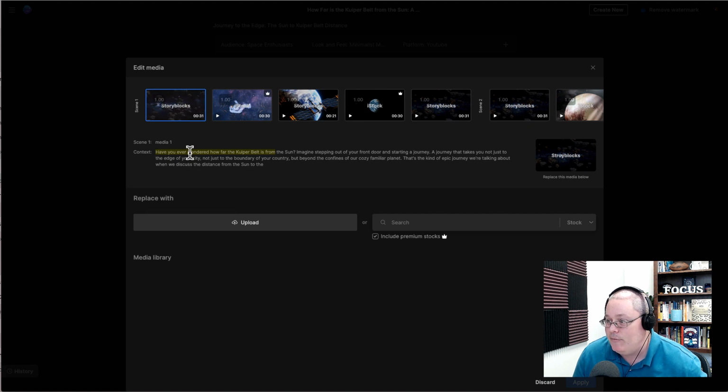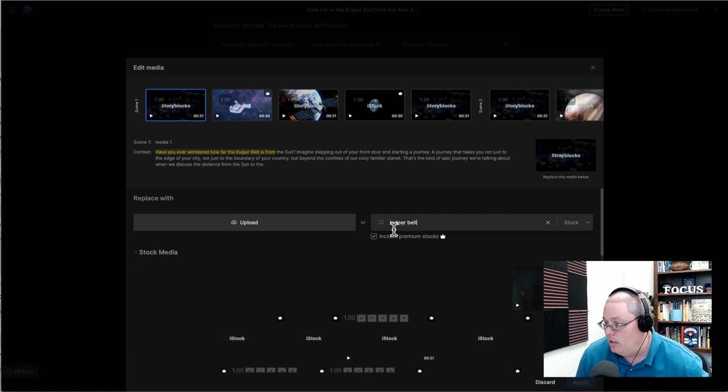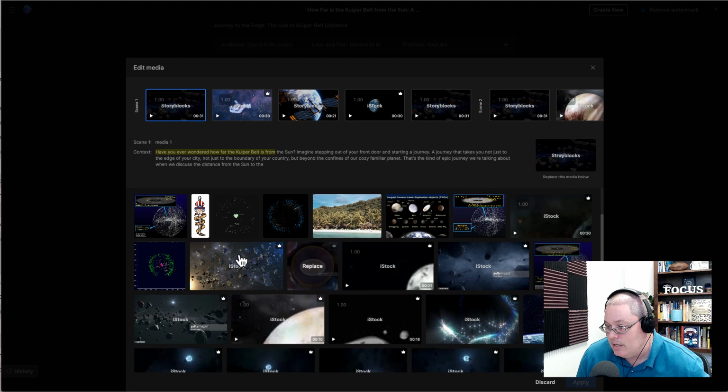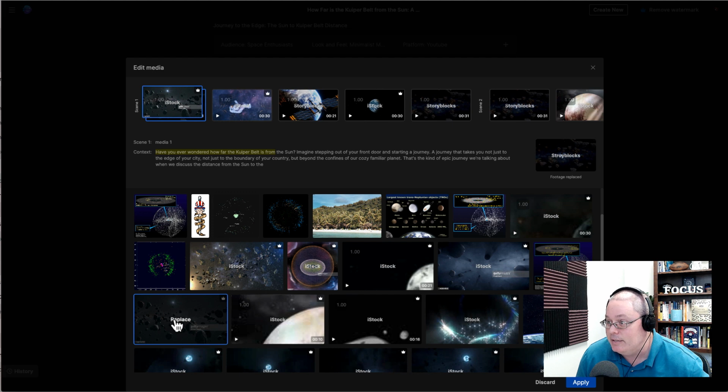So we're going to say here, have you ever wondered how far the Kuiper Belt is from the sun. So we're just going to start by looking for the Kuiper Belt to see if we can find a better image. It would be super cool if we could find one that was exactly what we were looking for. But here you can see an image that sort of shows an asteroid belt, which is what the Kuiper Belt is. But also here's one that shows a sun, or a sun in the distance, or a star anyway, in the distance. We just click it and it replaces it or lays it over.